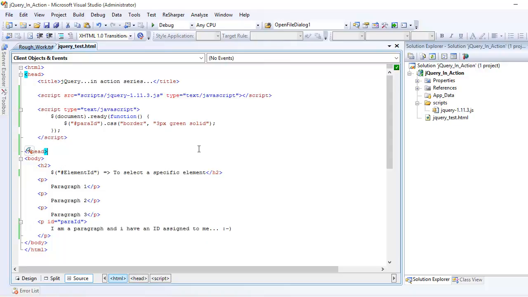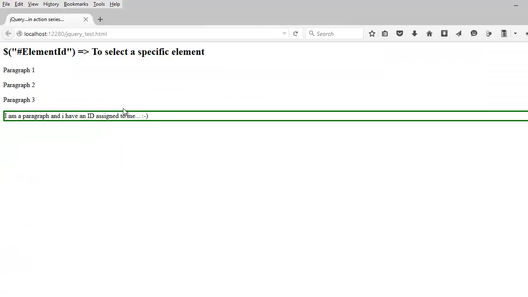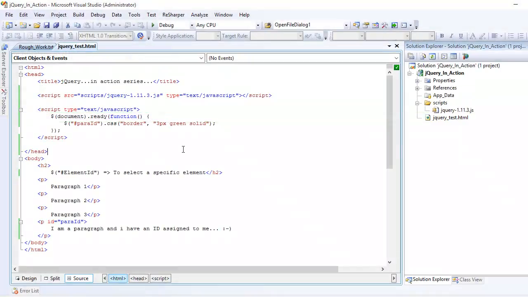Let me save that and preview it one more time in the browser. So it gets selected, which is good. Now the next important thing to remember is that this is case sensitive. Here you can see the I is a capital.